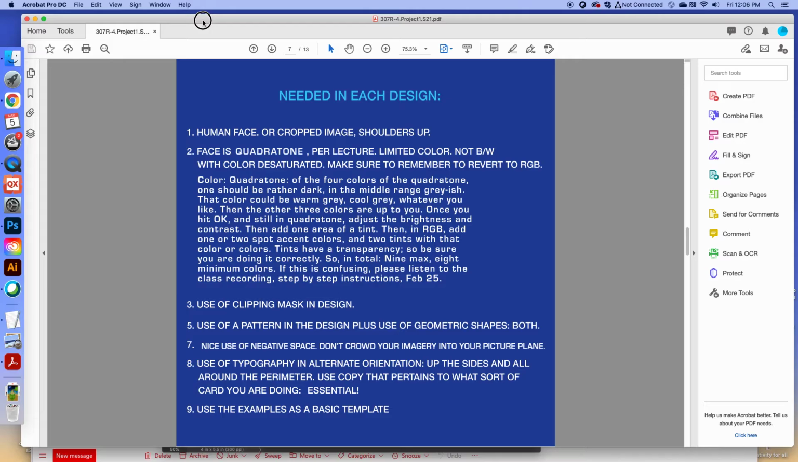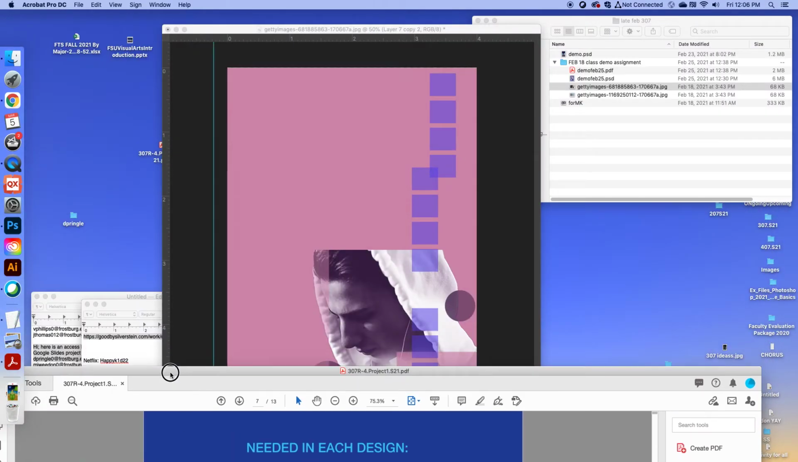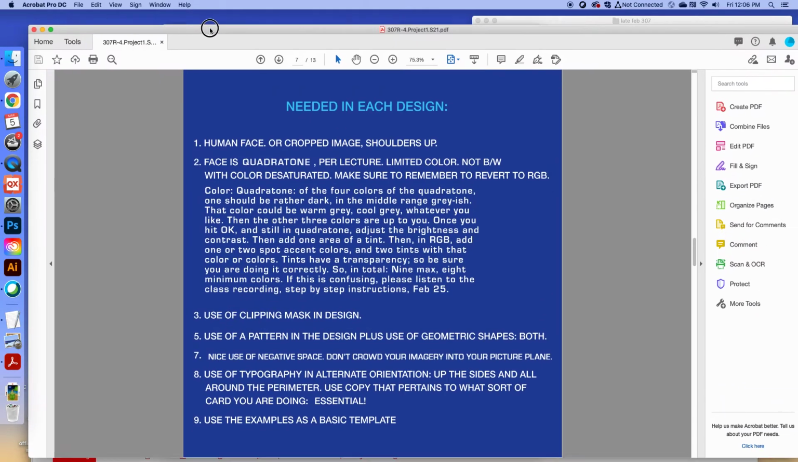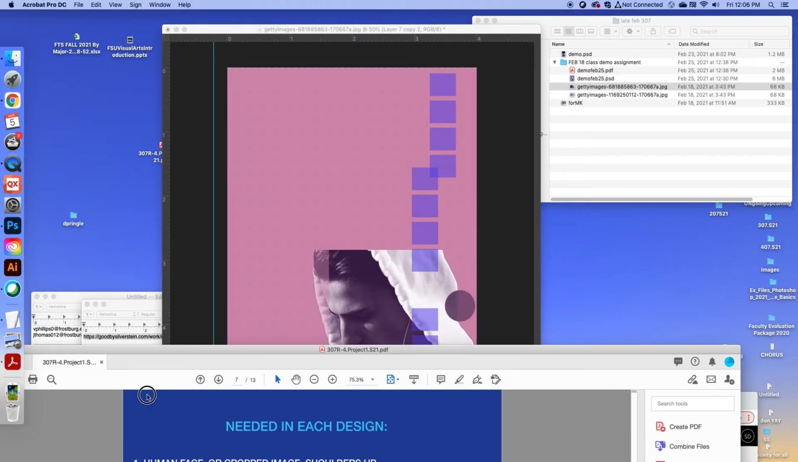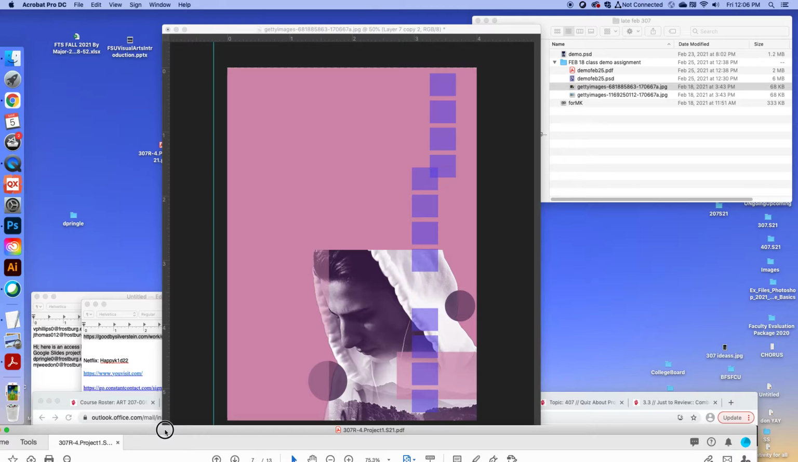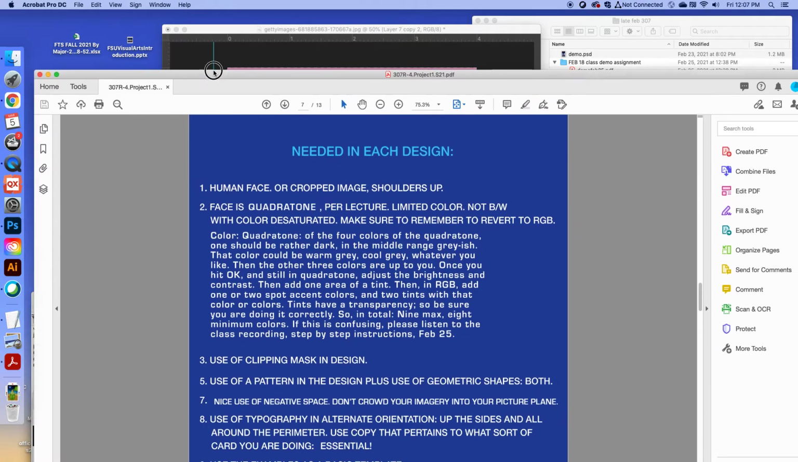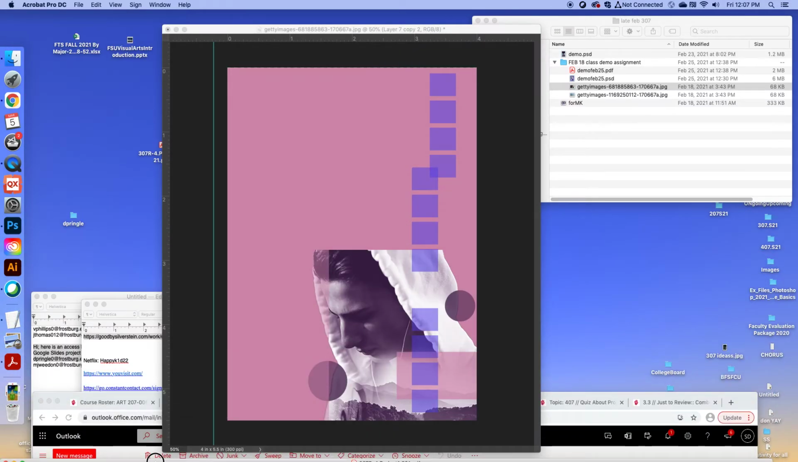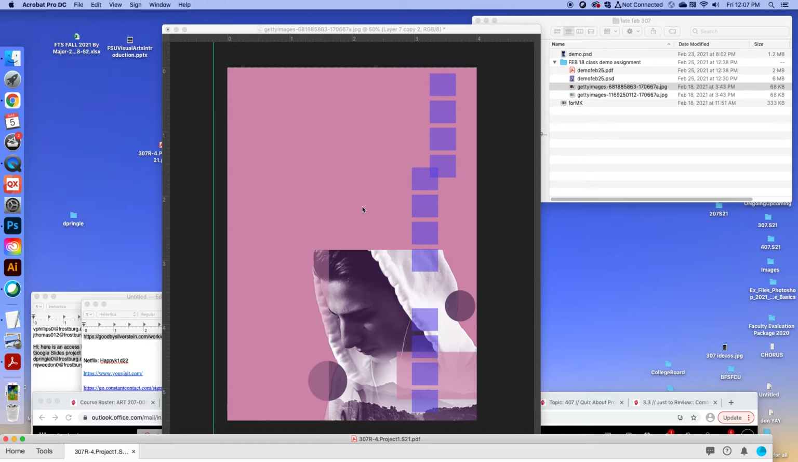Okay, use of a pattern, plus use of geometric shapes. Alright, check. We've got circles, squares, rectangles, and a sense of a pattern. Now this is the kind of thing and this is how you're going to be graded. Do you have the clipping mask? Do you have the duotones or the quadratones? Do you have the patterns? Nice use of negative space. Yes, definitely.